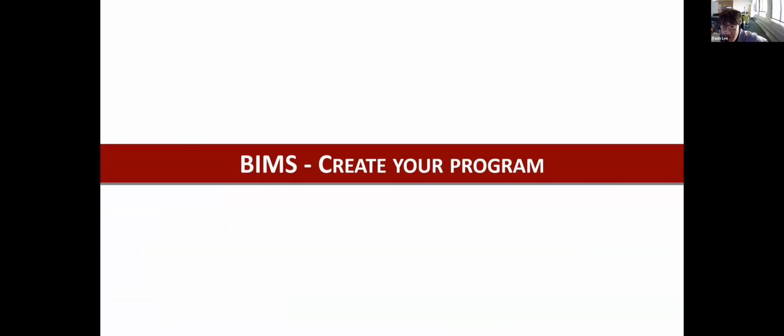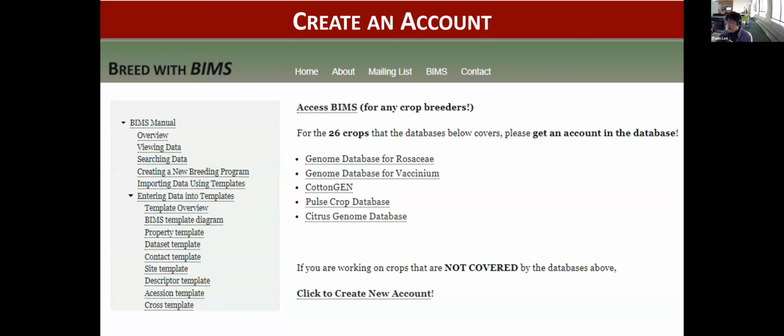Okay. So I'll talk about how to create your program. Create account. First of all, you don't need to create an account to use the BIMS. If you just browse and search data on the public program, then you don't need it. But if you want to have your own program, you need to create an account. To create an account, you need to request an account from us.